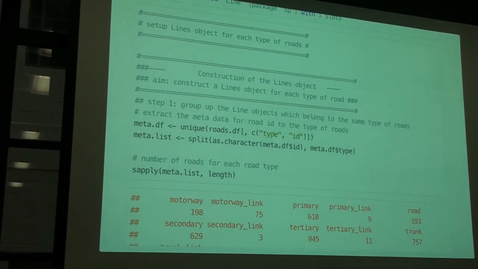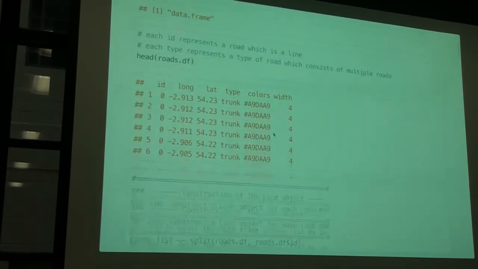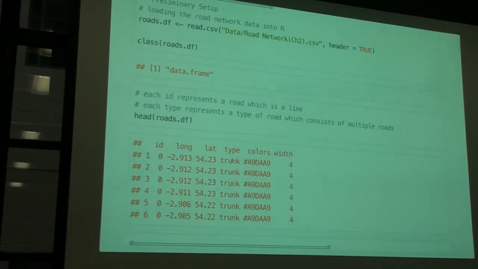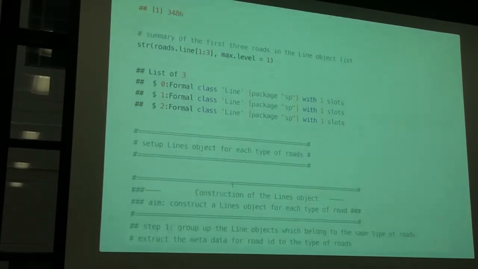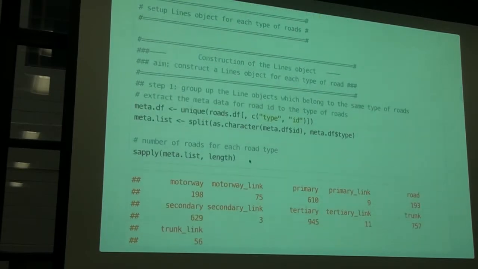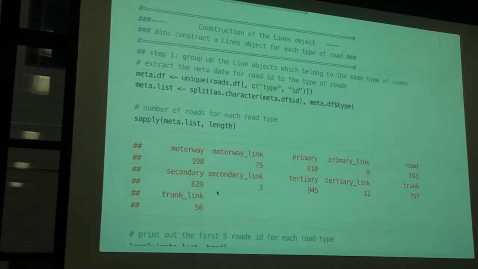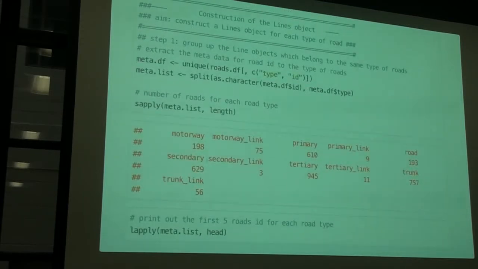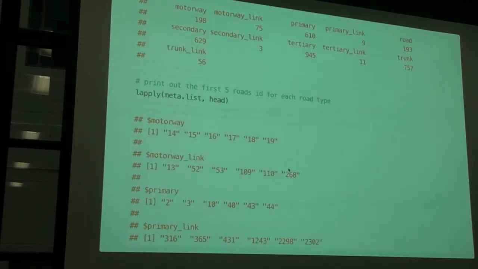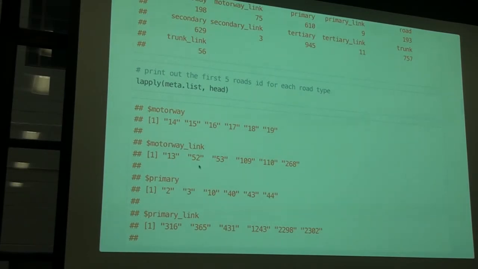I'll extract the type, because in my case, I see type as my spatial entity. So I will use type and the ID to do a unique to get the metadata. And then I split the metadata into a list, and then I calculate how many rows for each type of road. So it's more like how many graphical entities for each spatial entity. So here's the output. We got 3,486 rows, and then they will be grouped up into the following groups. And then next, if I print them, they will be in this format.